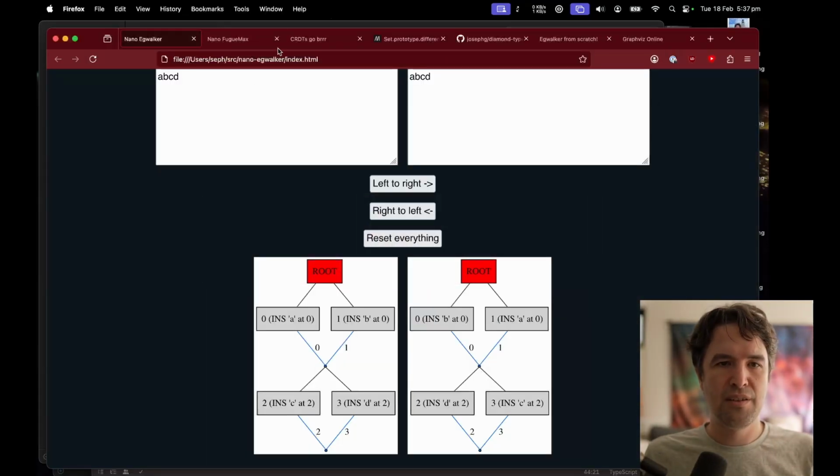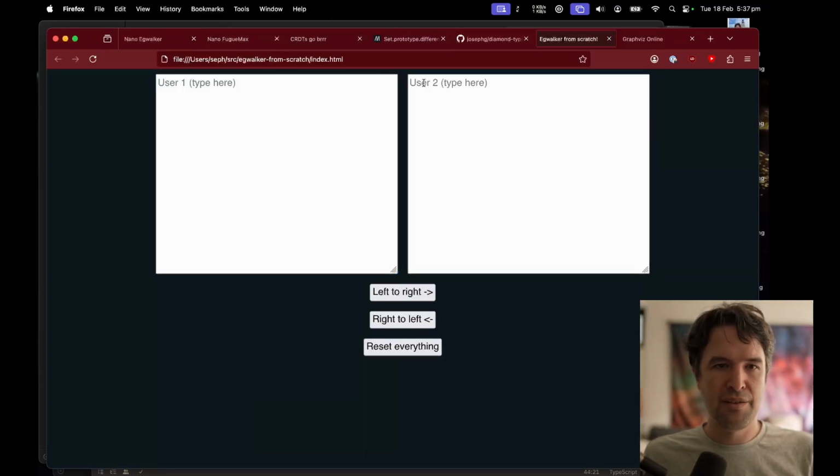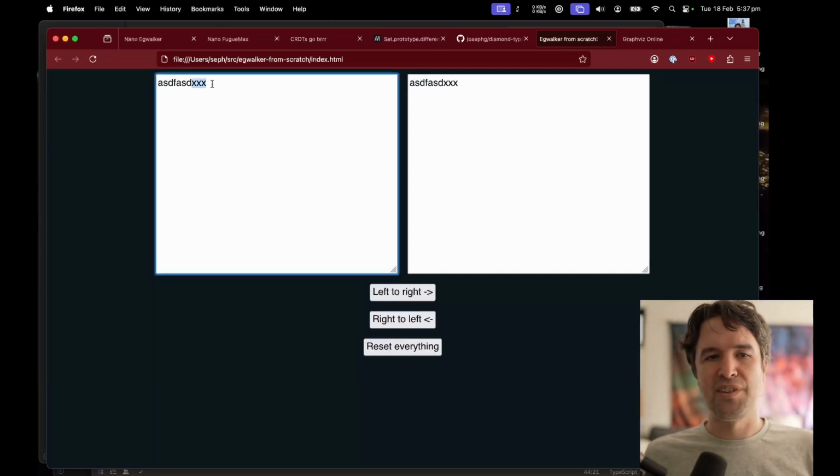But now, if I refresh this, it's using all of our new fancy code. And the only things that are being changed in the snapshot is whatever was changed.